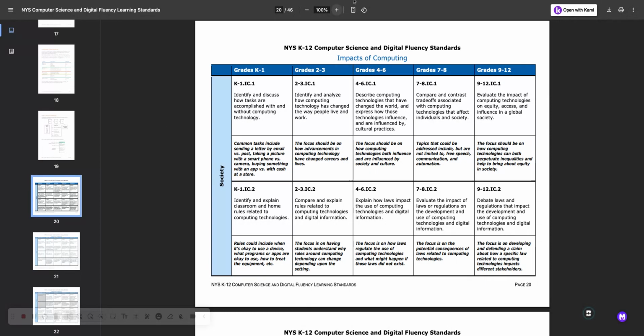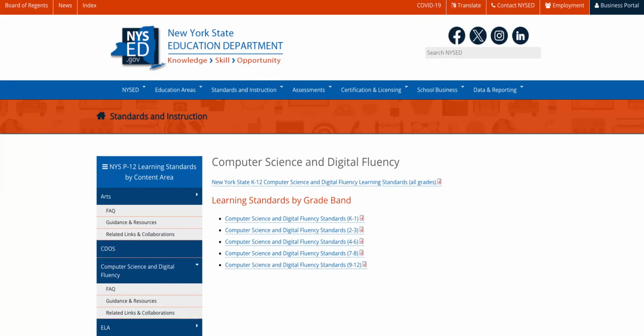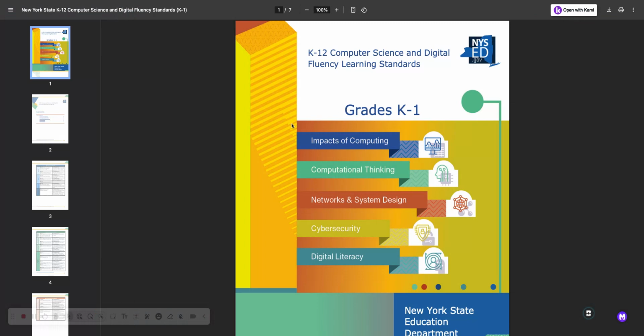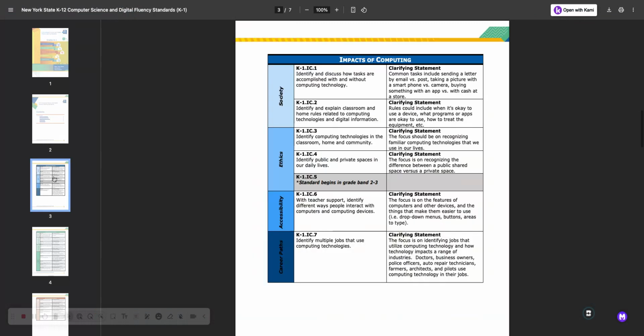Now you can also get to these standards and look at them just by the grade band. So if you go to Learning Standards by Grade Band, you can click on the K-1 and we can see that the standards are listed here as well.